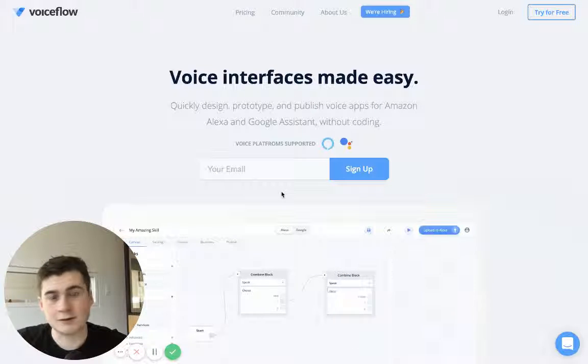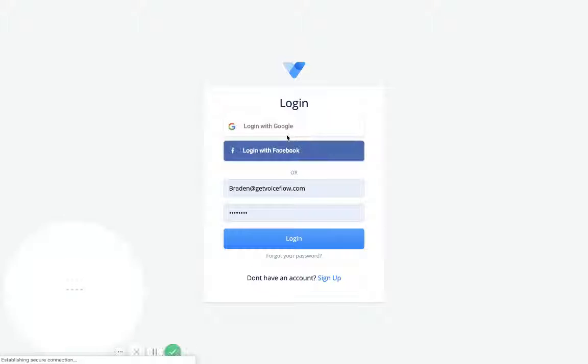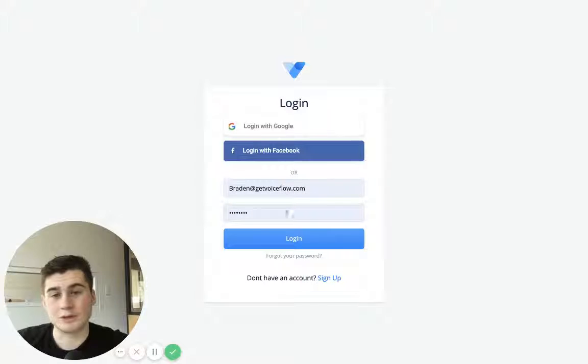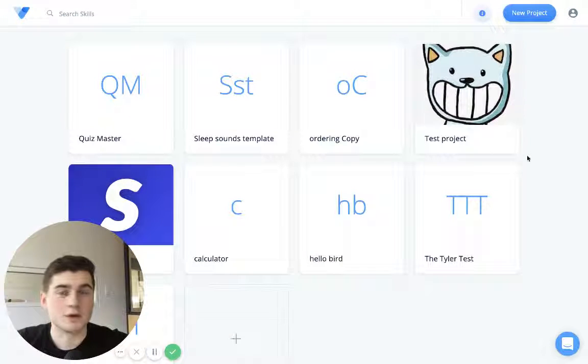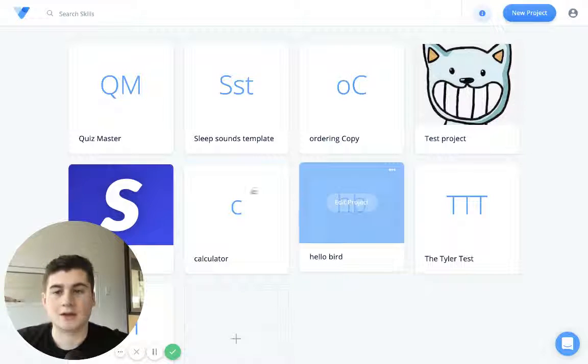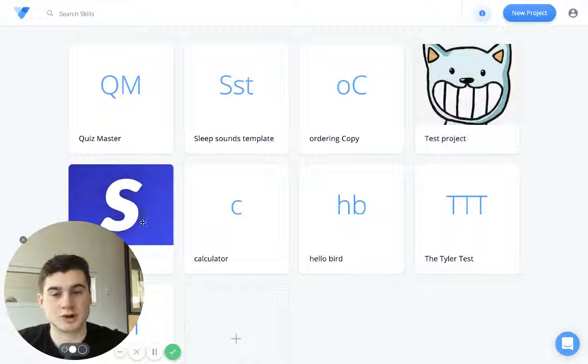I'm at getvoiceflow.com right now, which is where you can find Voiceflow, and I'm going to log in and sign into my account. So I already have an account all built, so I'm going to log in right now, and here we are on our dashboard. Now, the dashboard is all the different projects I'm currently working on, and where we're going to be doing this tutorial series is within this project right here called Voiceflow U.